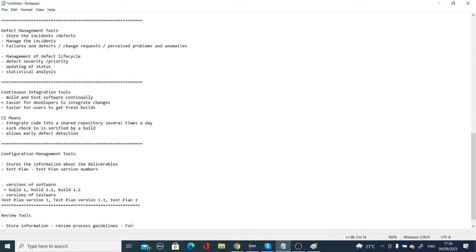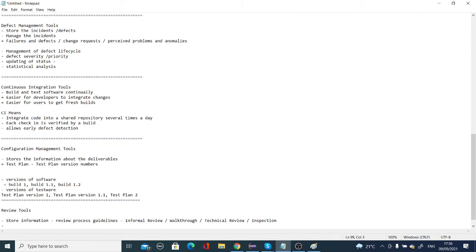If you are using informal review, then it will have the guidelines of informal review. If we are using walkthrough, then it will have walkthrough process guidelines. If we are using technical review, then it will have guidelines of technical review. And if you are using inspection, then it will have inspection guidelines. It also stores the checklist, what you need to cover and how.